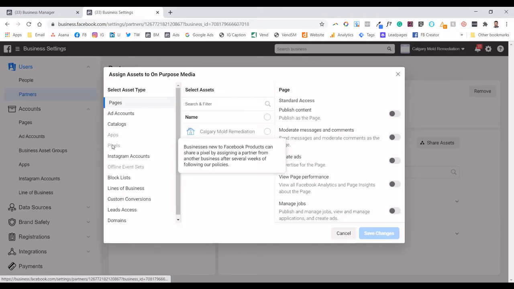If it's brand new and you've never set it up, I'll show you how to set it up. You might get this warning here, that's fine. In a couple of weeks, after our advertising is set up, we can track conversions.